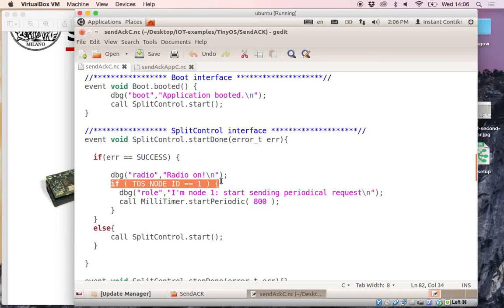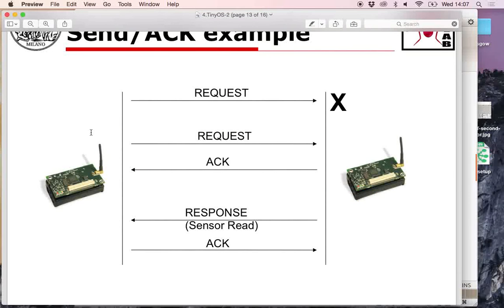So each node in TinyOS has an ID, okay? It's basically a number, from 0 to whatever. Actually, from 0 to 65,500 something, since it's a 16-bit unsigned integer, okay? So you can give IDs to your nodes in order to differentiate their behavior in the simulation, okay? So in this case, coming back to our slide, this is node 1, with ID 1, and this is node 2, for example, okay? So it's node 1 that will send requests to node 2, okay?